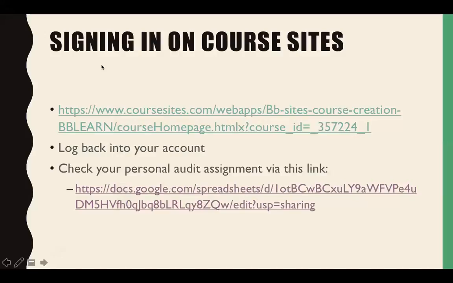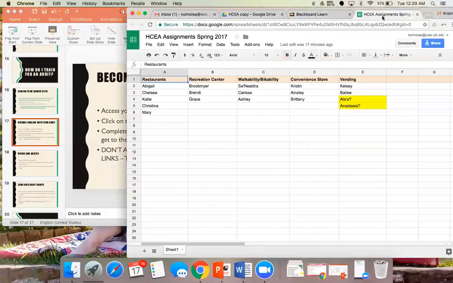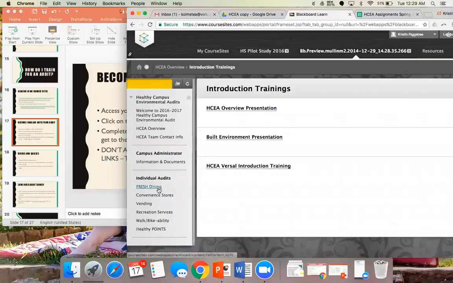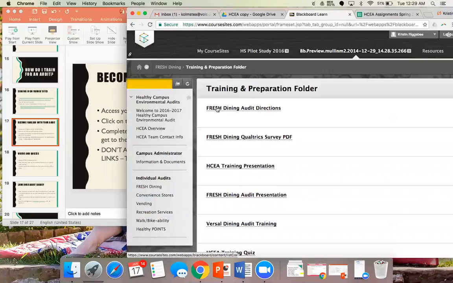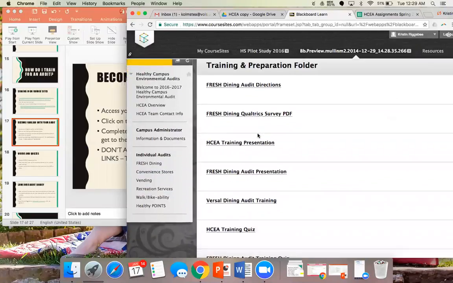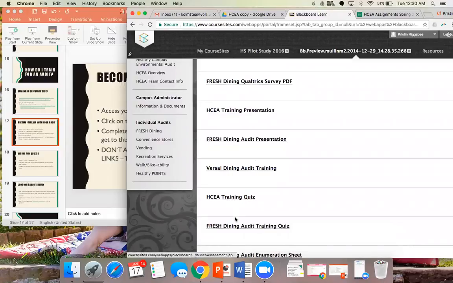so let's go back to our PowerPoint now. This is the point where you want to know your audit inside and out. So we're going to use that left toolbar again to access your assigned audit. Let's take a look at what that's going to look like. All right, so let's do the dining audit as an example. You're going to click on Fresh Dining, and the only thing you're going to go into at this point is training and preparation, okay? And you are going to complete or look at all of these tools in order as presented until you get to the 2 quizzes here.